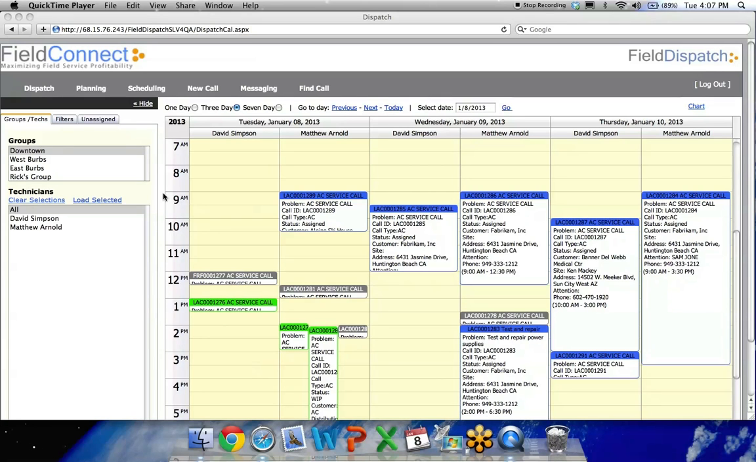The Dispatch module is one of three core products in our FieldConnect suite, the other two being Field Access, which is what the technicians use in the field, and Field Direct, which is our customer portal. The Field Dispatch module, as you're looking at it here, we can take a look at a number of ways, and it depends on the requirement of the dispatcher.